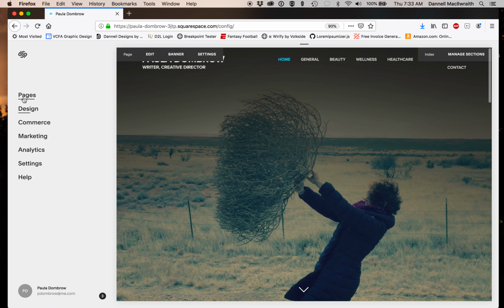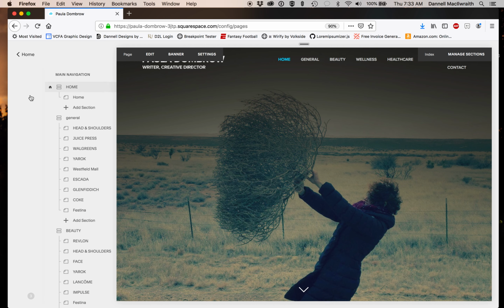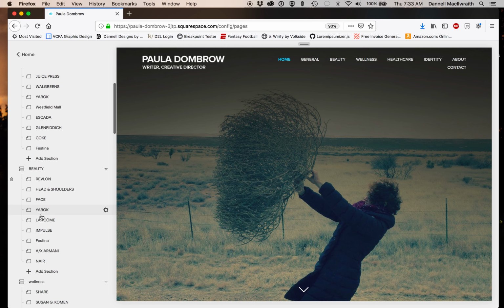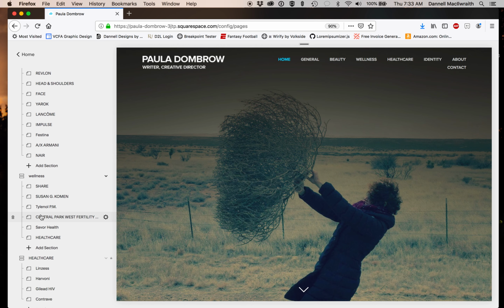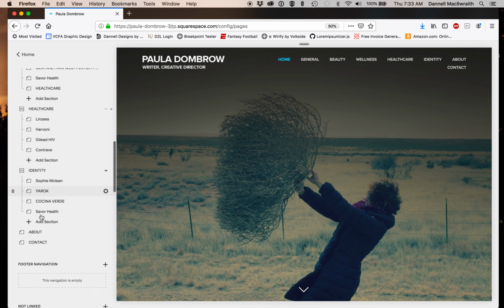Now, what I can do here is on the left-hand side, I can go to my pages. And this is going to include all the pages on your website. And you have a lot of them because every banner on every page is also considered a page. So you can go through and see.